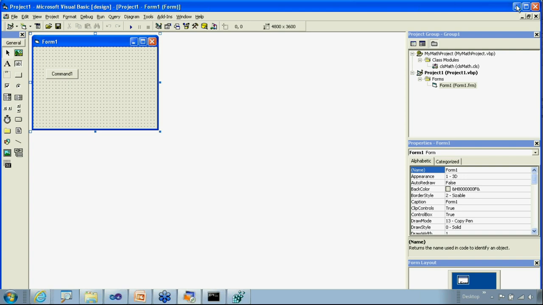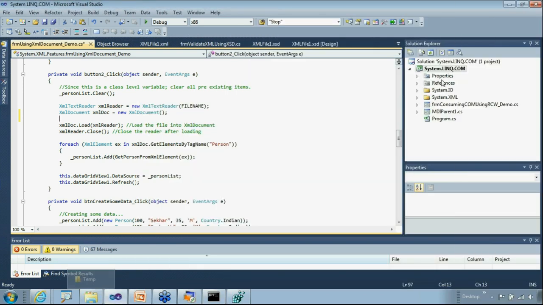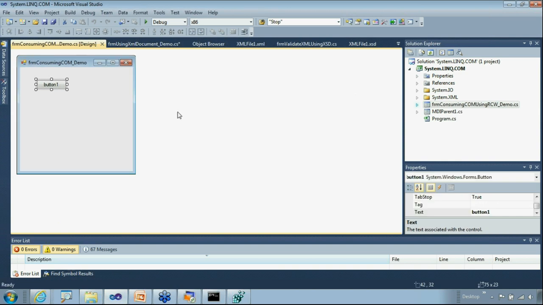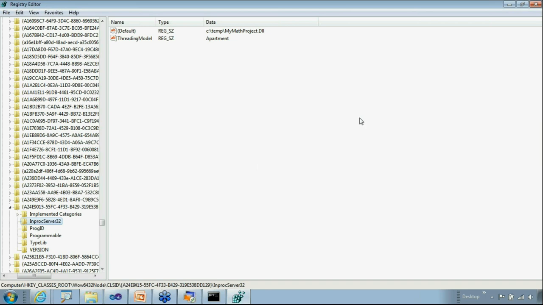So I'm done with my VB. I published it, I registered it. Now the next step is to consume it in my application. I have a form already available here, which I can make use of. It's the same way that I have used. In this case, I'm going to do the same thing that I did in the test form.